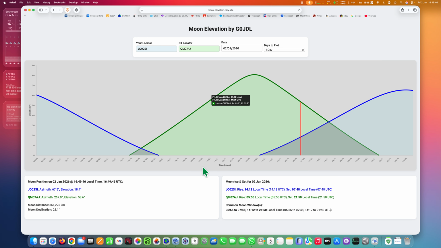Another useful way, and I've done this earlier, a little bit of self-advertising. This is a website that I actually got AI to write for me because I can't code at all. I'll put the link in the description of the video, and this shows the blue line is the Moon elevation for myself, the green one is for the Japanese station. You can see at this particular time, 1650, our azimuth and elevation for each station, with a little bit of other information as well.